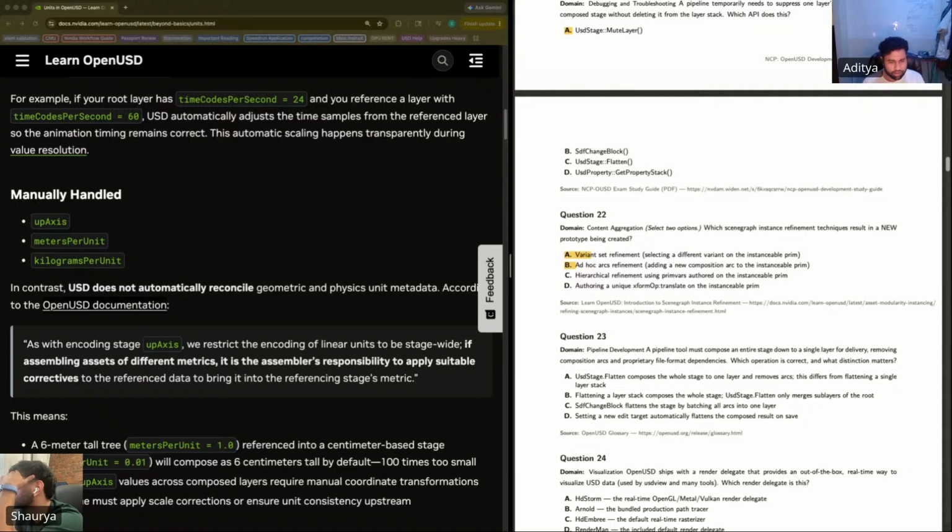Okay, wait. USD stage.flatten turns the entire stage into a single layer, removing composition arcs and proprietary. I think A. Yeah, I'm also thinking A. The options are really bad, bro, because none of the other options make any sense. But B also says flattening a layer stack composes the whole layer. Bro, it says here this differs from flattening a single layer stack. It clearly says here. Okay, we will go with A. But for someone who doesn't know, I don't know. So I think both can be an option, right?